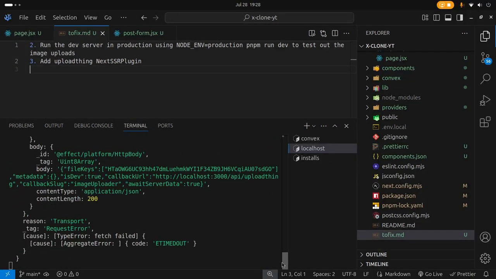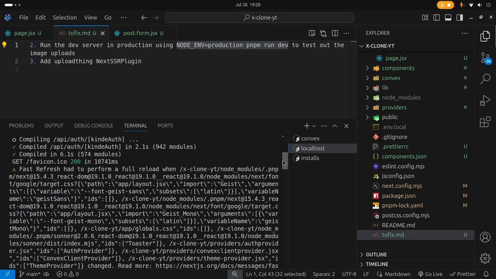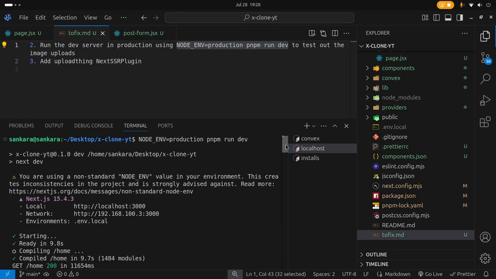But the reason why we're getting this huge error is because this key right here, dev, is set to true. So because of that, it's just having trouble with Next.js and all that. And I thought this would bypass it because I tested it out earlier, but now it's not working and I don't know why. So therefore, what I'm going to do is this. We might have to deploy this in order to test out our image upload.